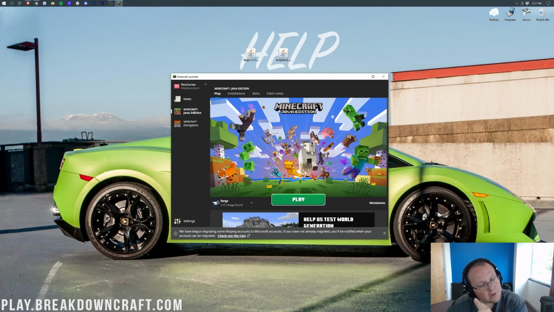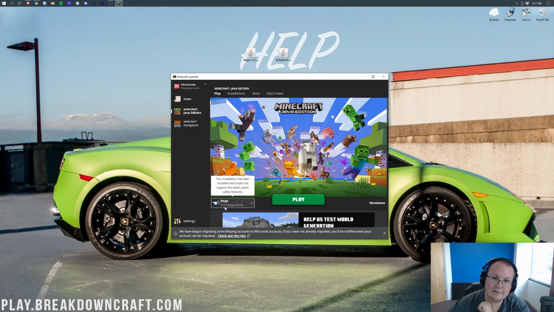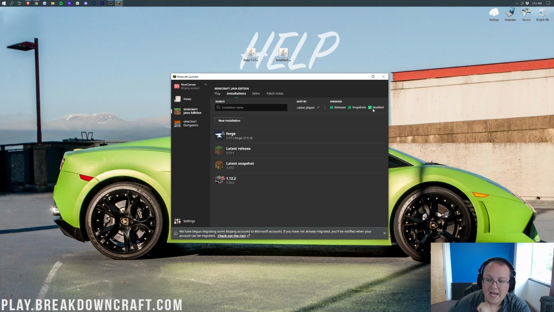However, for some of you, that won't be the case. You won't have Forge here, or if you do, it won't say 1.17.1. What do you do if that happens? Well, you want to click on Installations. Then we first want to make sure Modded is checked. As you can see, I uncheck Modded, Forge disappears. Click on Modded, Forge reappears. That makes it appear. Awesome. Go ahead and click play, again, as long as it says 1.17.1 there.